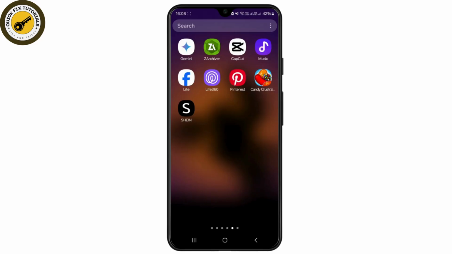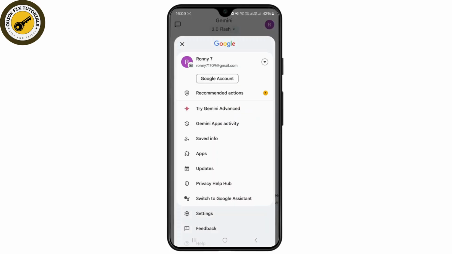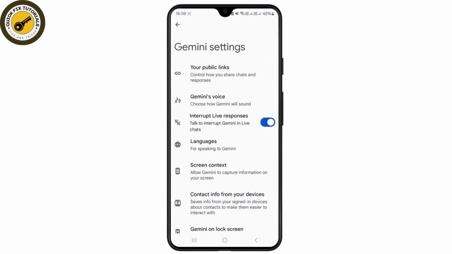In this video I'll be showing you how you can easily change your voice in Gemini application. First thing, just head over to your Gemini application and make sure you are logged into your account. As you can see, I've already logged into my account. Now just tap on this profile icon at the top right corner just like this, and from over here click on settings. Once you click on settings, you can see the option called Gemini's voice.